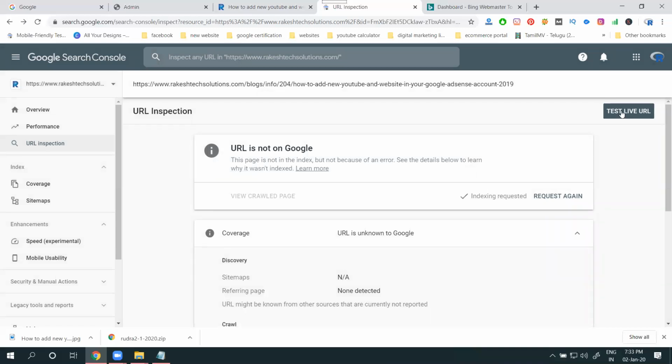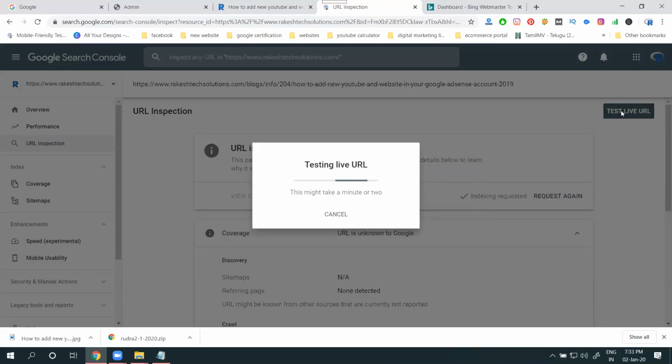Now clear for Test Live URL. If any URL has mobile issues or anything else, it will show here. Why do we go for indexing? If there is any issue with your URL, it will show in the indexing part. That is called URL inspection, previously called Fetch as Google, now URL inspection. So this is how we can request indexing for the Google search engine. It takes one to two minutes.